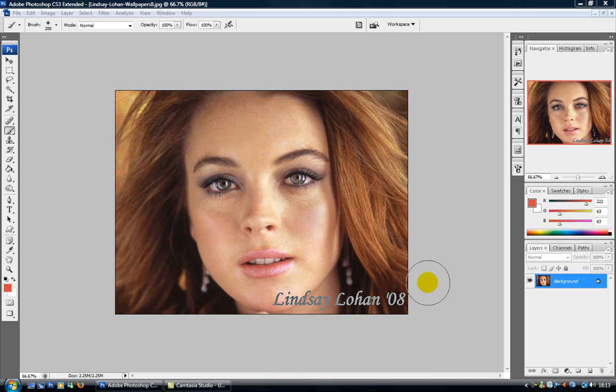Hiya, and in this presentation I'm going to be showing you how to alter the makeup of an image on Photoshop. It doesn't matter what version you have because it's just a general overview.